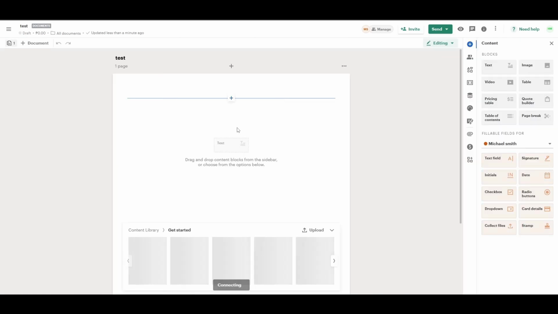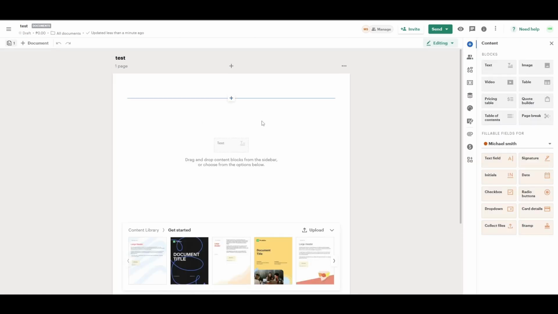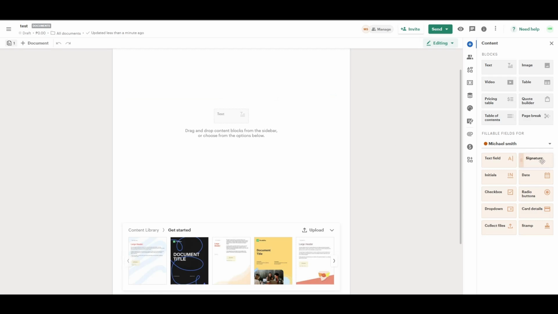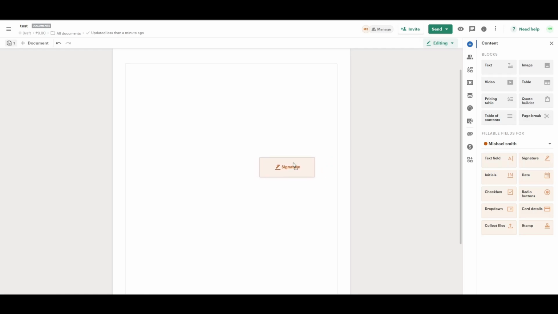Okay, now you have a blank document. So what you can do is just customize your document and then make sure that you're going to add this signature field here. So just drag it and then make sure it has something like this. Okay, you can also make it bigger.